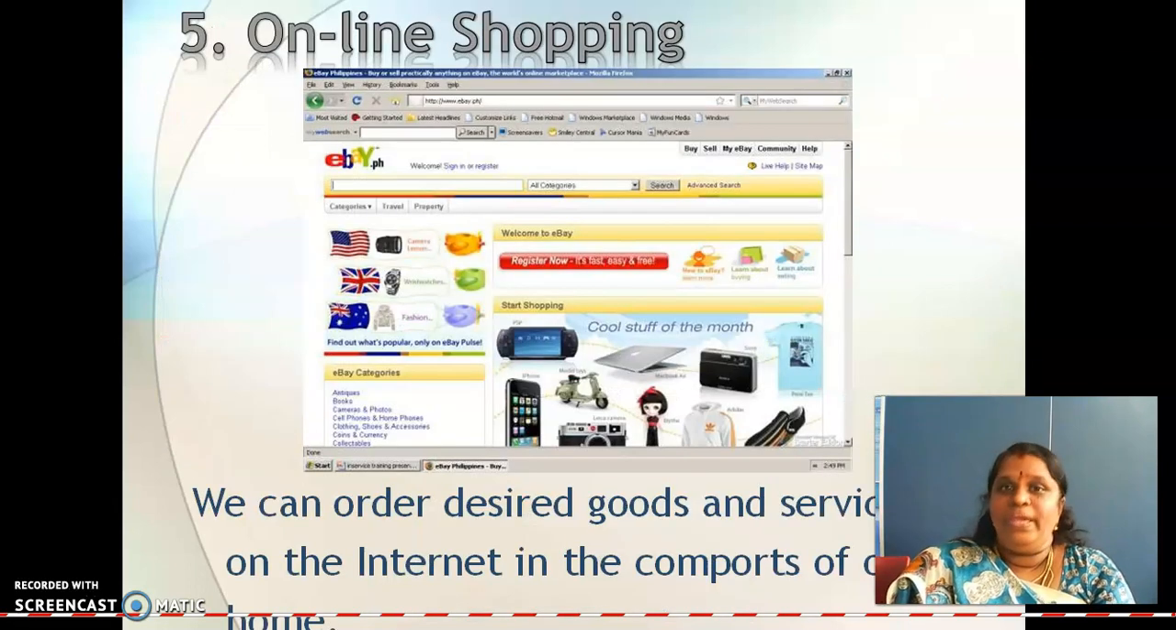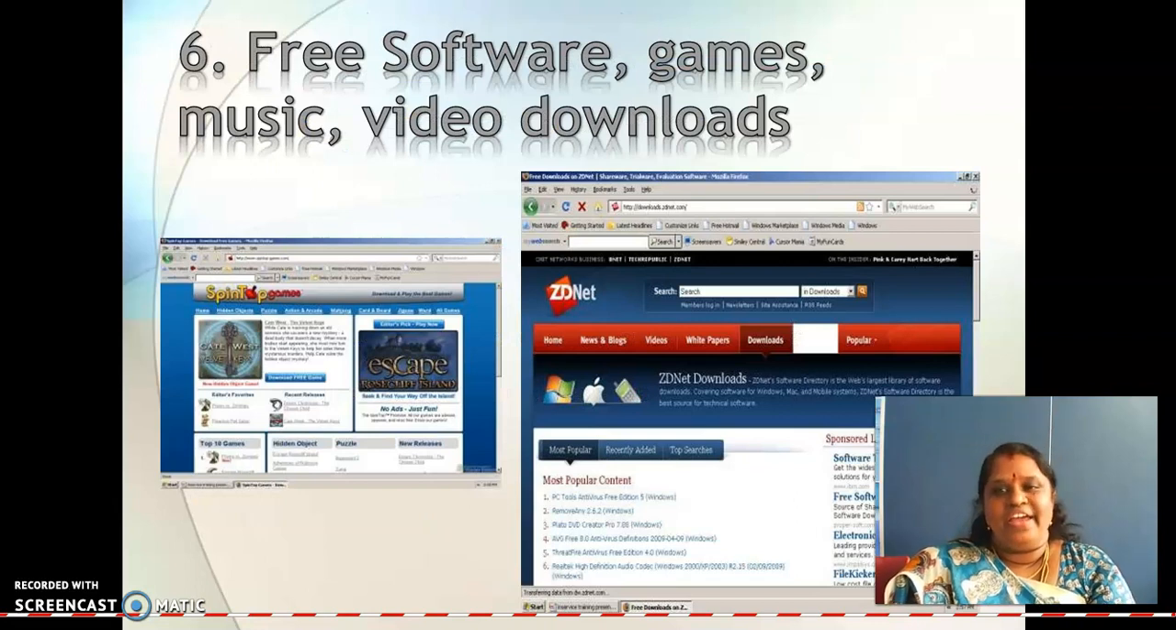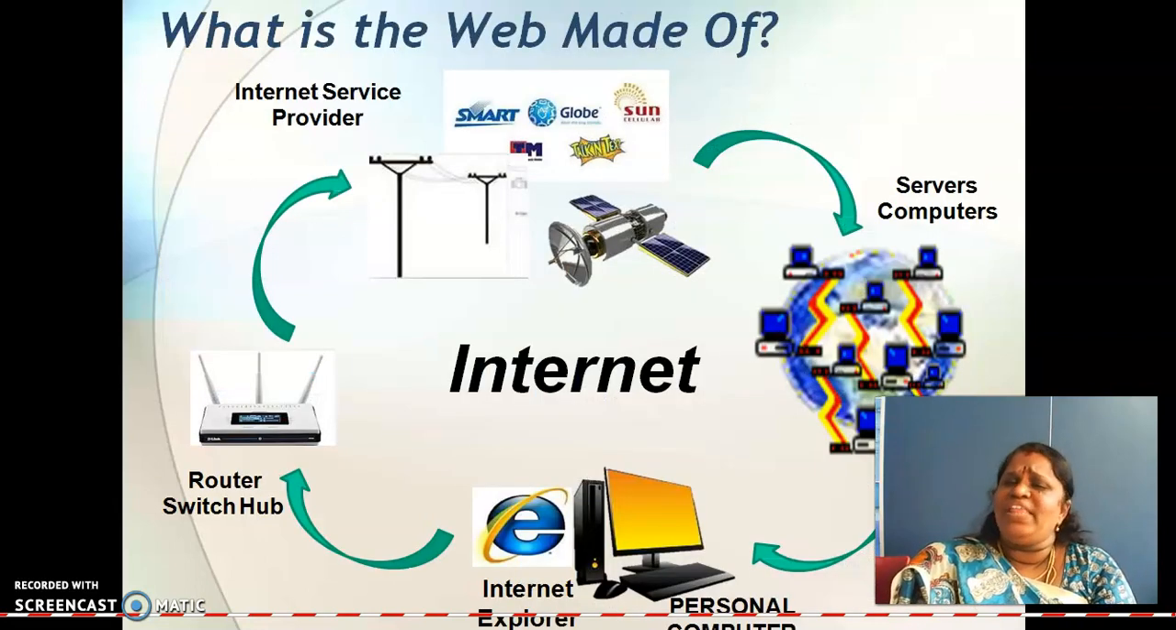The next one is shopping. If we cannot go out, we can shop through online shopping. Nowadays, sarees, every textile, every dress also comes, and we are having websites for delivering food also now. So if you want any favorite food, you can order online and it will come to your doorstep. Yes or not? Yes. So online shopping can be done using the internet. Then free software, games, music, video downloads, everything we can do.